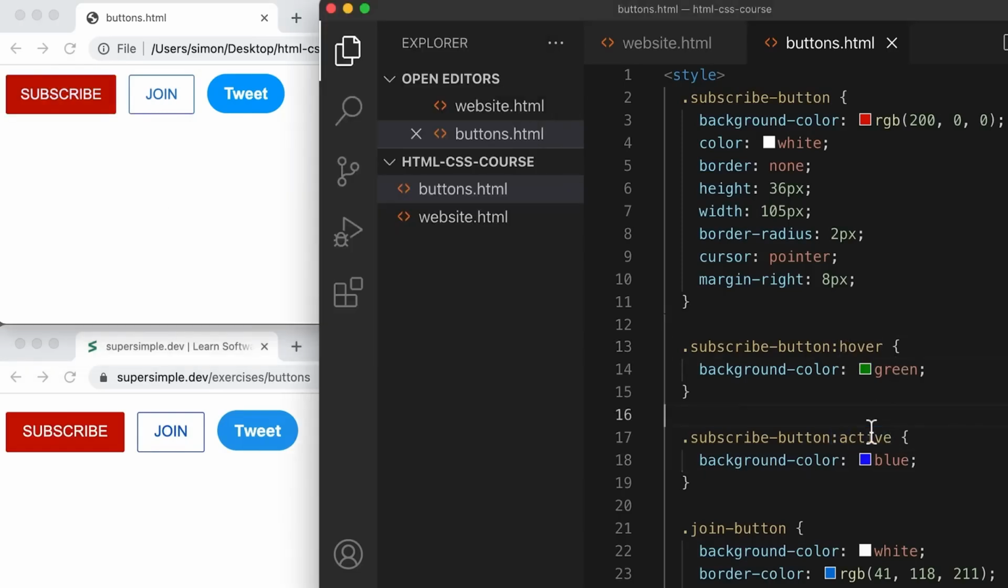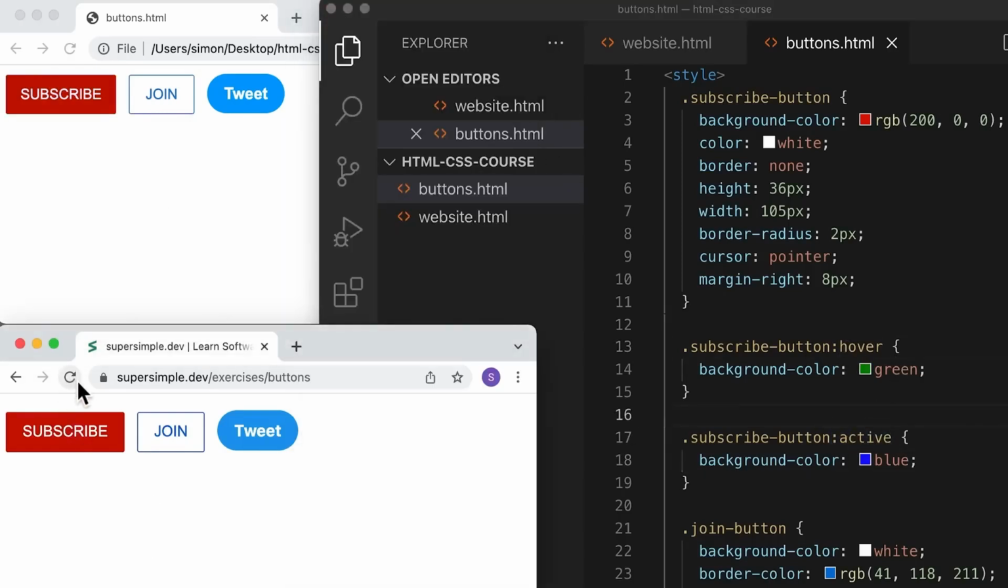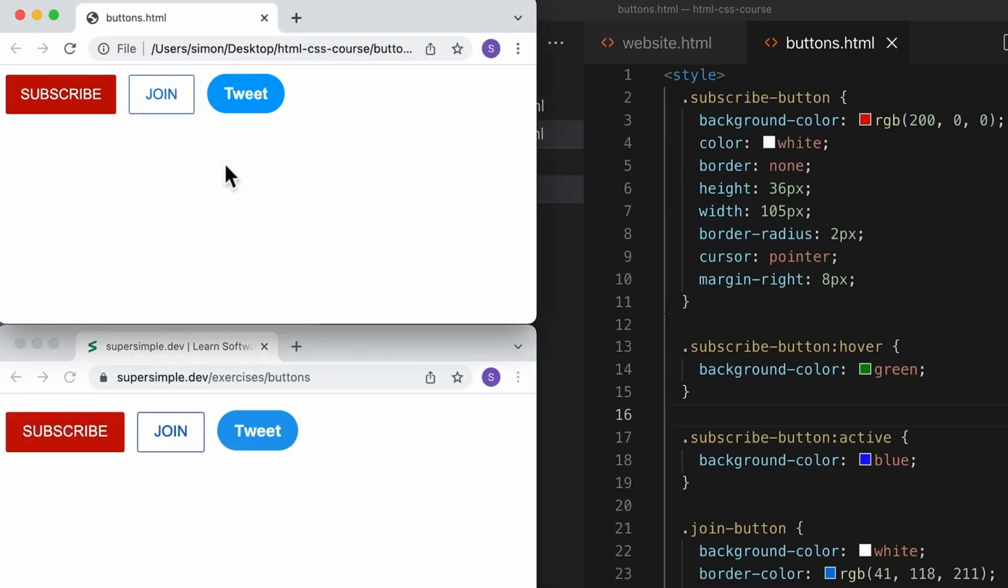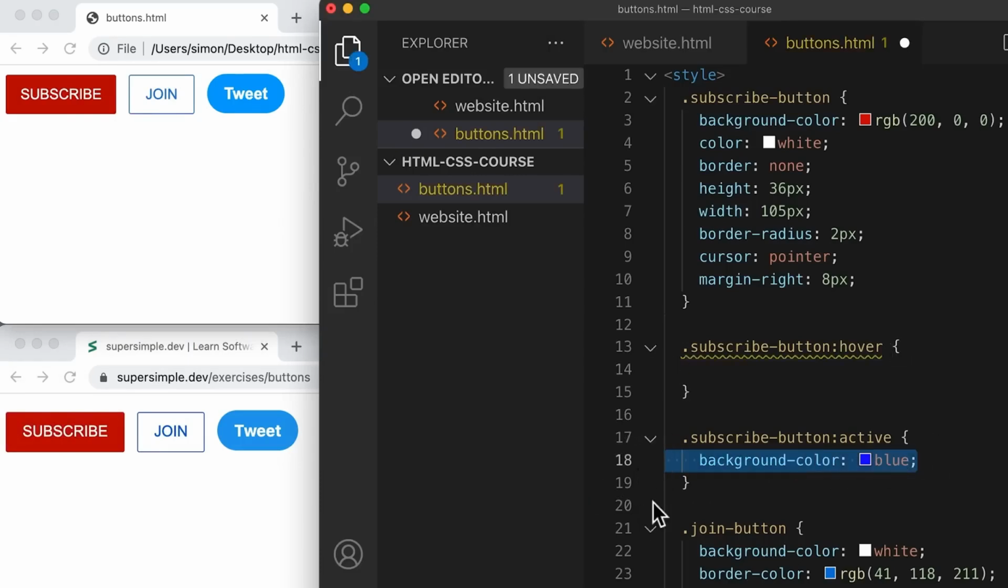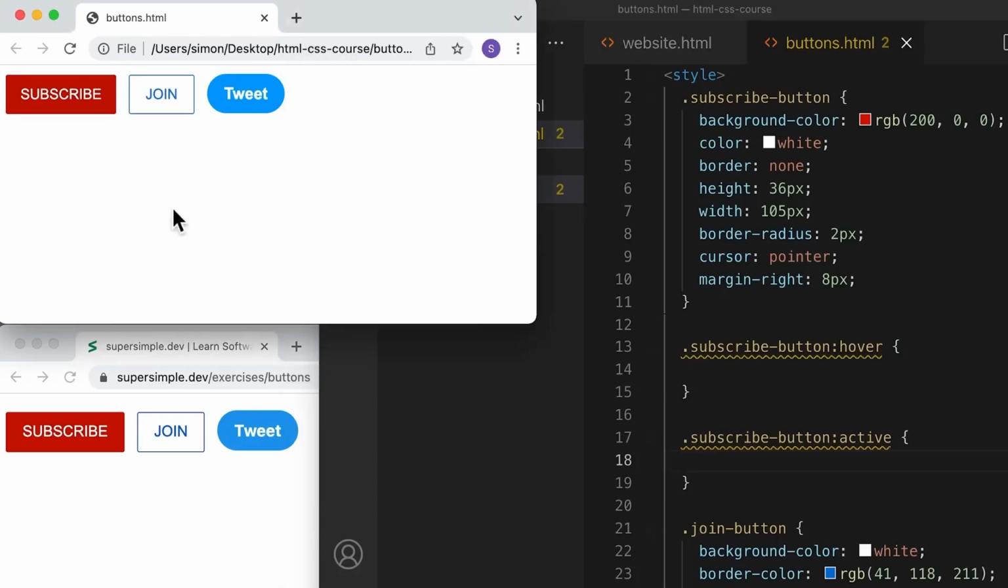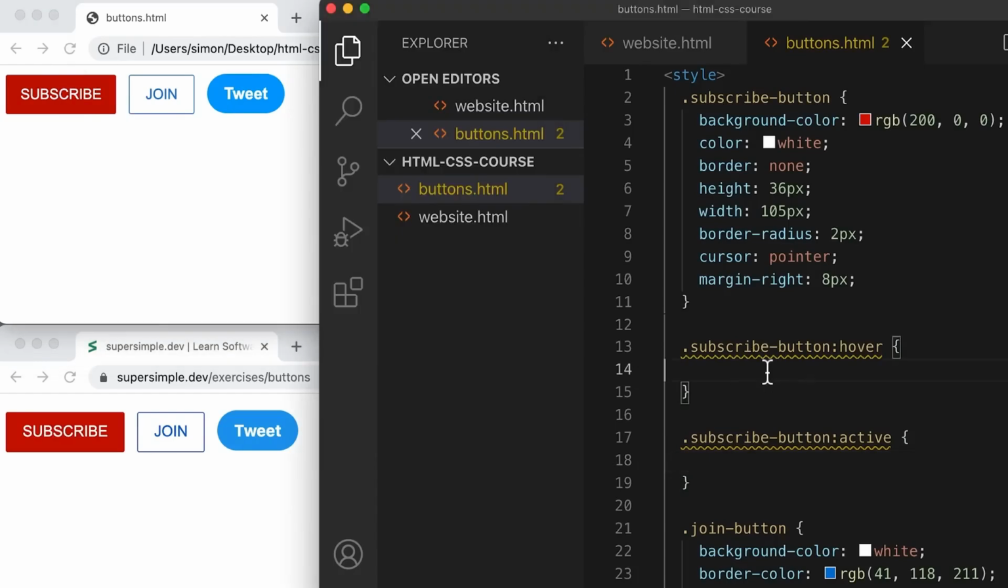So let's look at our design and see what kind of hover styles we have. Let's refresh. So when we hover over our subscribe button, it seems to turn a little bit more light. And if we click it, it becomes even lighter. So the way to make our button lighter is using a new property that I'm going to introduce. So let's get rid of these for now. Let's save and refresh. So we got rid of those pseudo class styles.